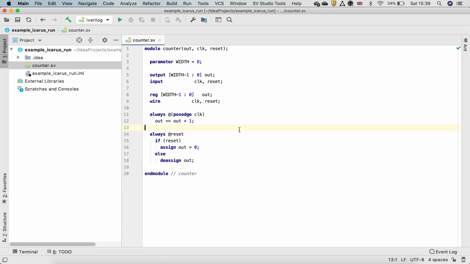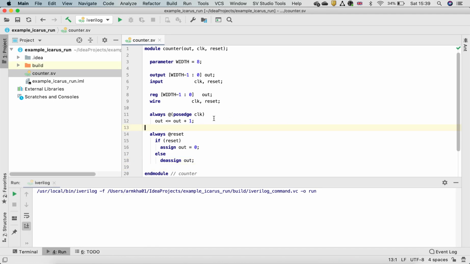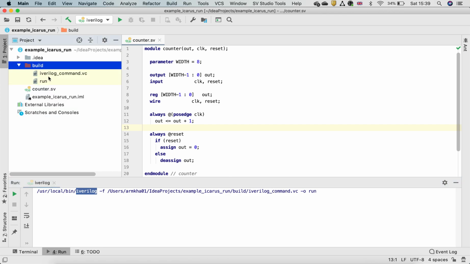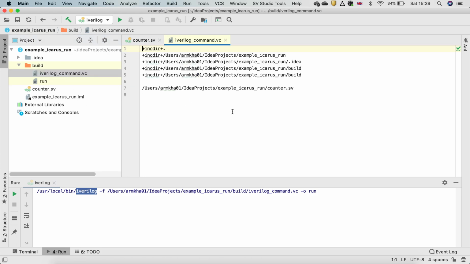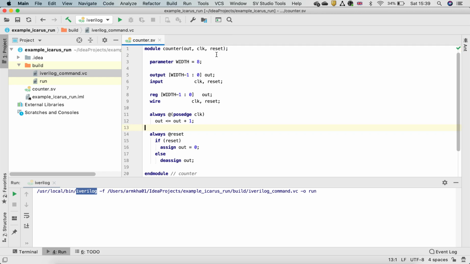And then if you just run this one, it will run the tool, iverilog, and it will create the build directory for you in here, in which you have a run, which is the output of the iverilog, and then you have a generated include file or command file.